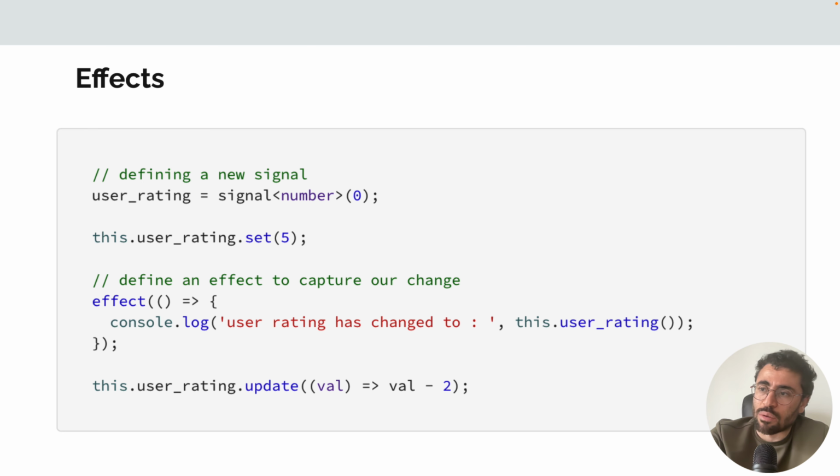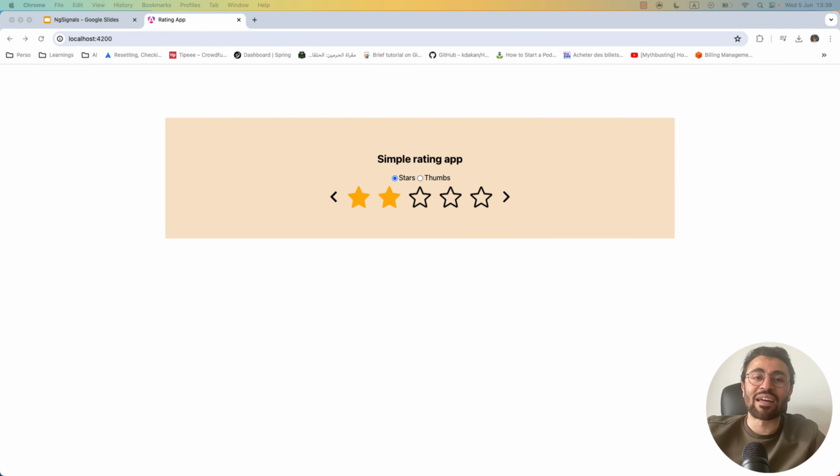And then we will try to update. When we update, we will get the value, for example, "user rating has changed to 3". Now, let's start a small demo in which we will create a small rating application using signals.